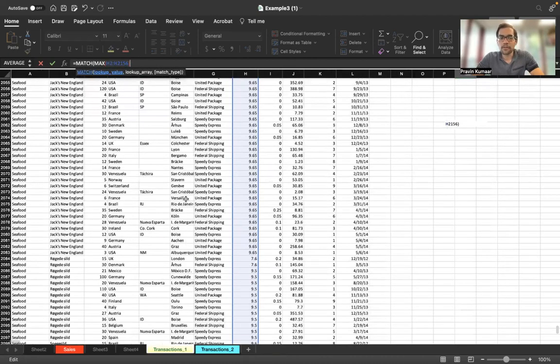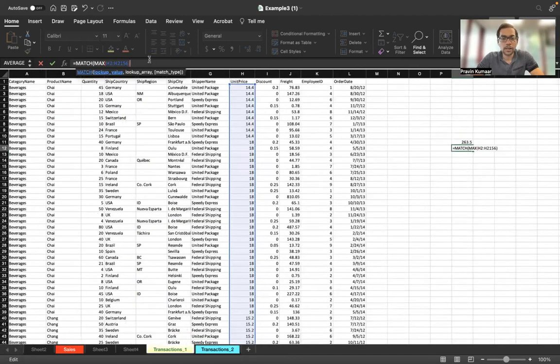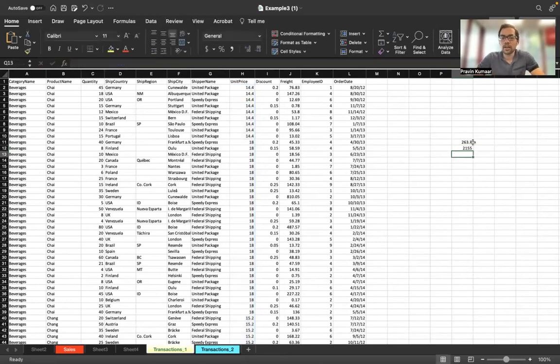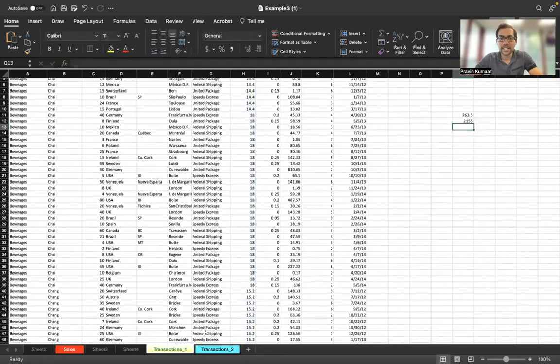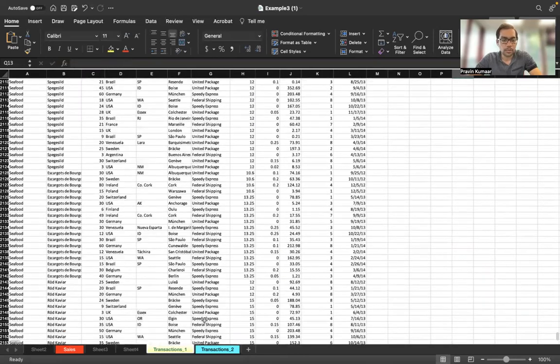It says lookup value, which is going to be the maximum value you find from this, which is what we're writing in the formula, and then lookup array. The array is again going to be H2 to H2156. That's the index we want. So basically, it's going to map 263.5 to the appropriate array that we're passing. Think of the array here as the same as a JavaScript array, H2 to H2156. If you click enter, it says 2155, which basically means the maximum value exists in row 2155. Let's verify if that's true. 2155.